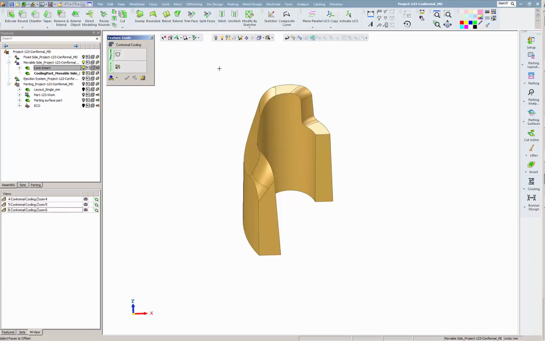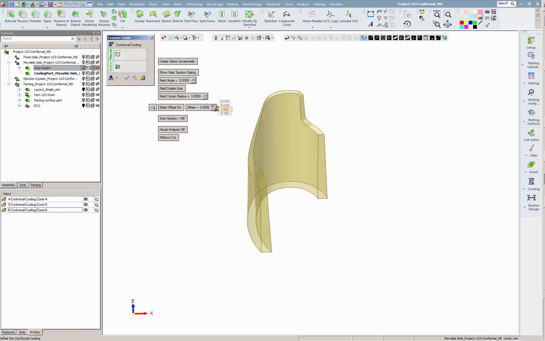Using the mesh offset option, we select the orange faces, define the cooling offset. The offset body is colored in yellow. We hide the core and try several values until we get the maximum possible value, 4 millimeters in this case.